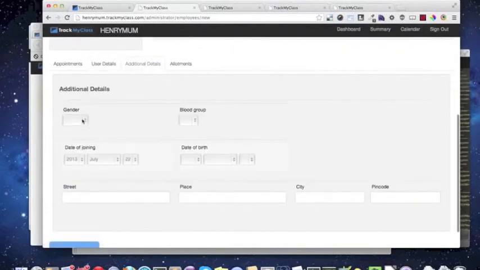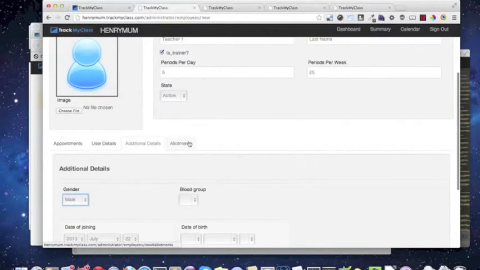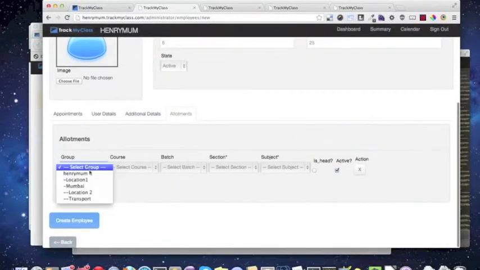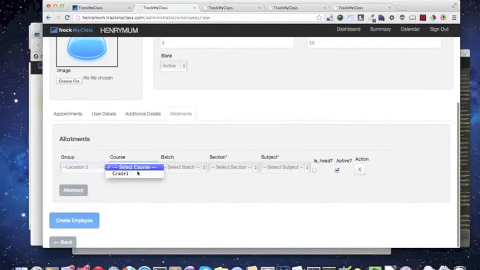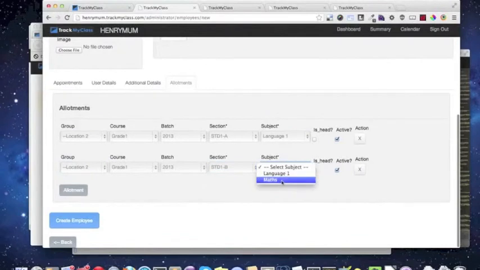Additional details like gender, blood group, joining date, and date of birth can be added if you have them. And the last one is the allotment. You can allot a particular teacher to a location and a particular course. So for this section 1, he's going to take language 2. This person is going to take max for section 2, so he is the head of that particular section. In section B, he is just a teacher who is taking the max.